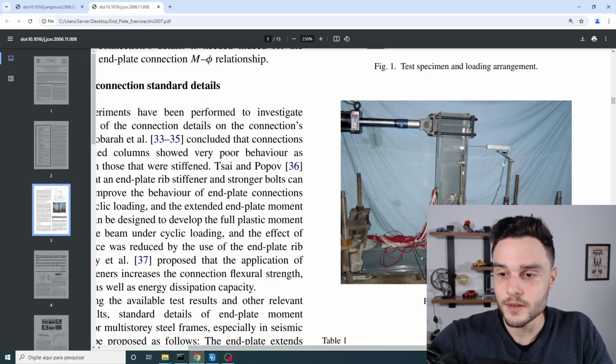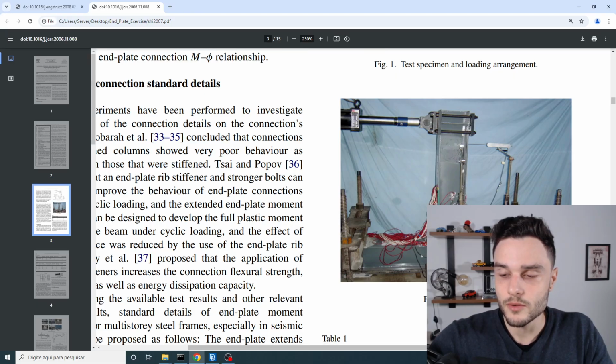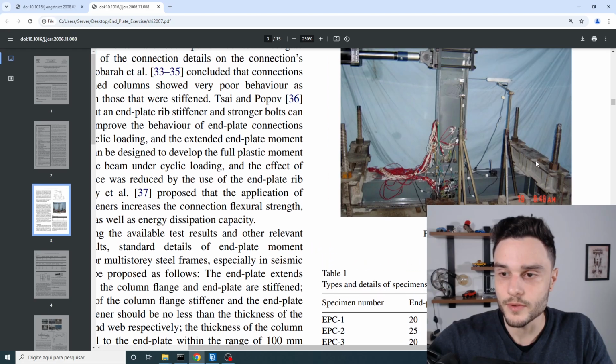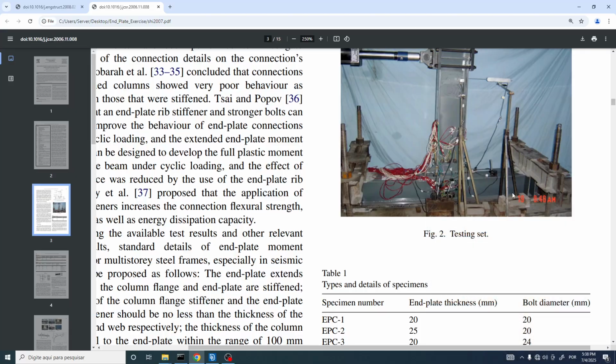So you see that this is the column, right? The column is in this horizontal position in this case. And then it's fixed here where we have the stiffeners. Oh, sorry, I guess my camera is in front of it. So here we have the column. Let me deactivate my camera.